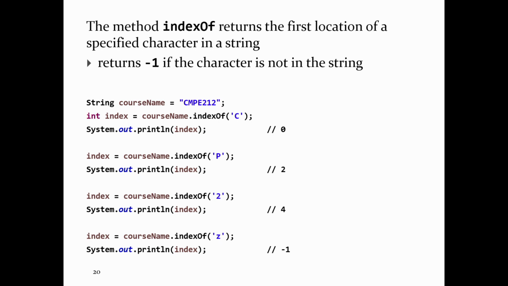So if you want to test does a string contain a specified character, you can call indexOf and test if the value is or is not -1. If it's not -1, you know it's in the string. If it is -1, you know it's not in the string.